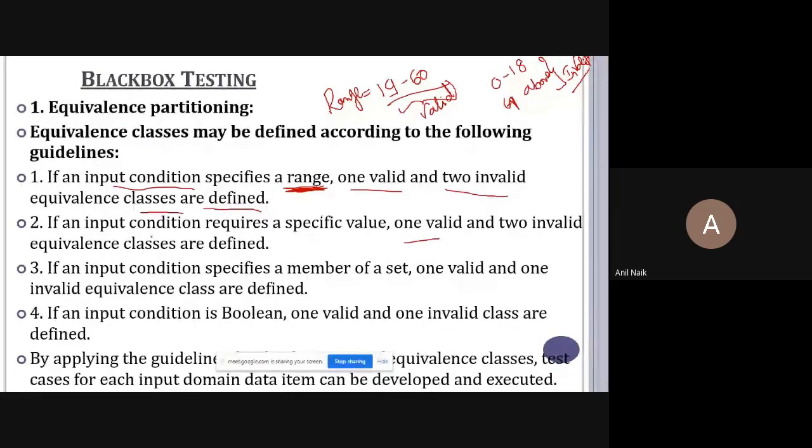Similarly, if the input condition requires a specific value, one valid and two invalid equivalence classes are defined. If the input condition specifies a member of a set, one valid and one invalid class are defined. If the input condition is a boolean, one valid and one invalid class are defined. Boolean means 1 or 0.